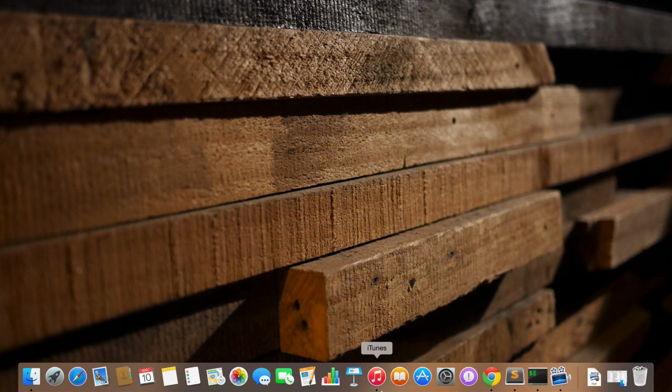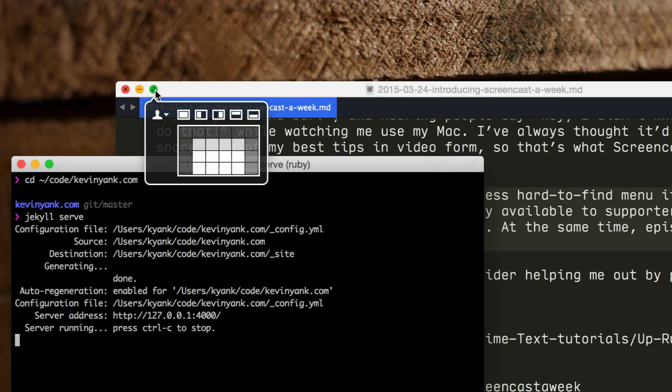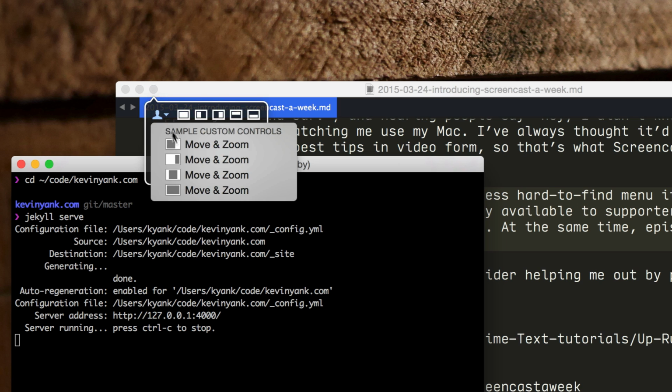With that done, I'm going to open a couple of more apps here. And you can see when I hover over the zoom button, I now have this sort of user drop-down menu, which gives me access to my custom controls.